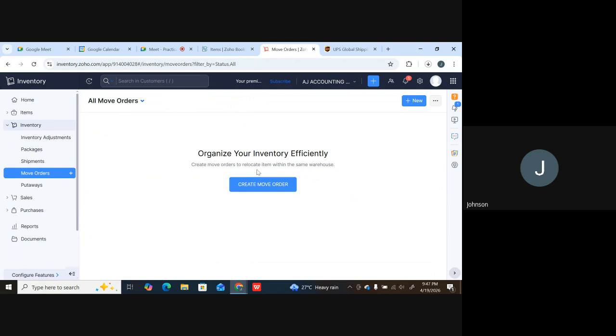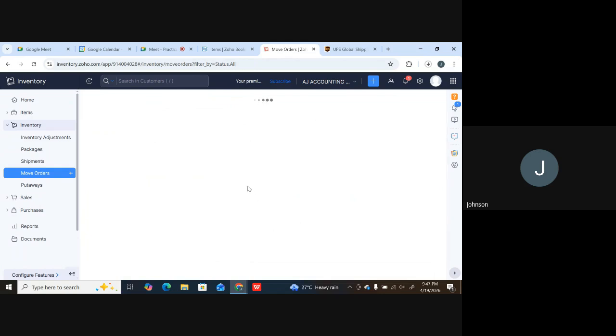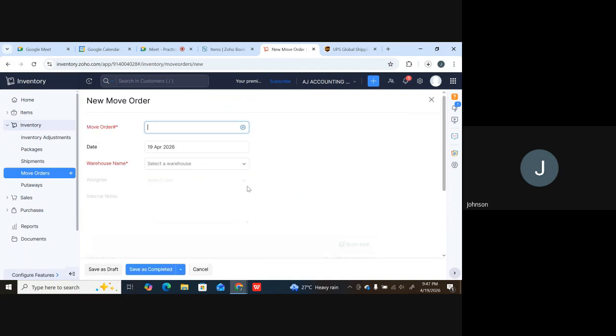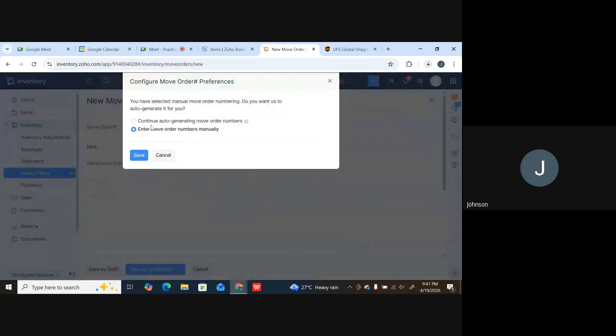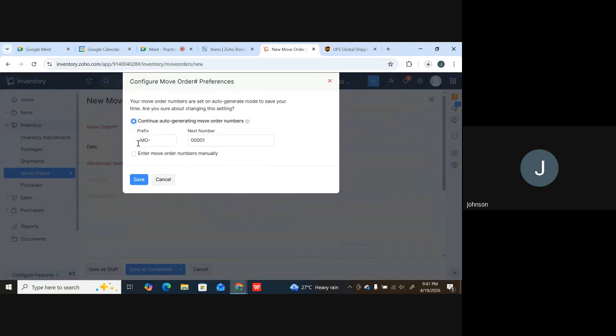So let's just click on create move order. Let's say move order one, and let's create it manually. Move order one, so that's fine.